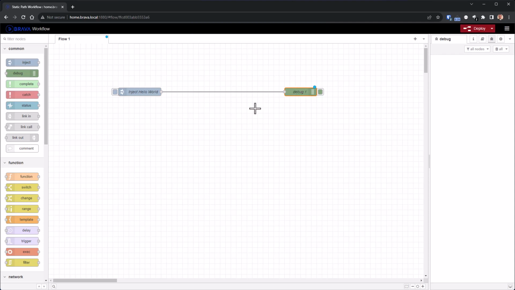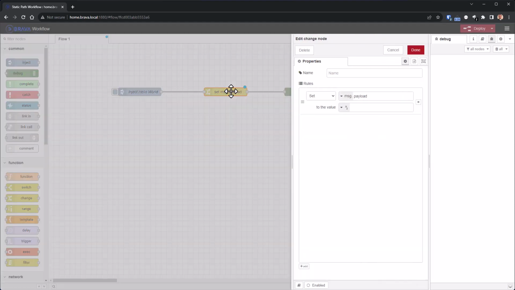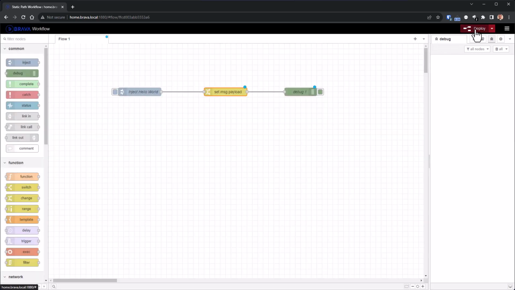Let's add one more element to it. The node we're going to add is change. It's a change function. This function will allow us to change the message.payload or any other variable to something totally different. We'll change it to hello earth. We'll go and deploy this. We have our debug window over here on the right. Let's go ahead and hit the inject button. Now it says hello earth.